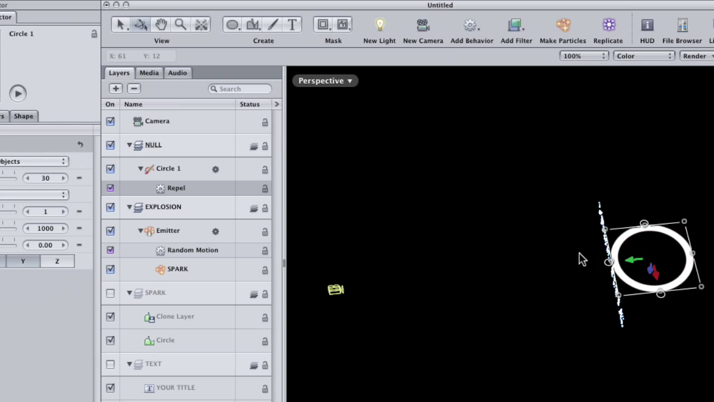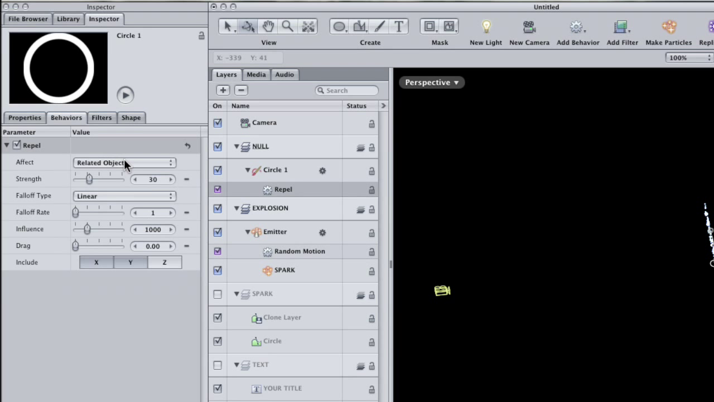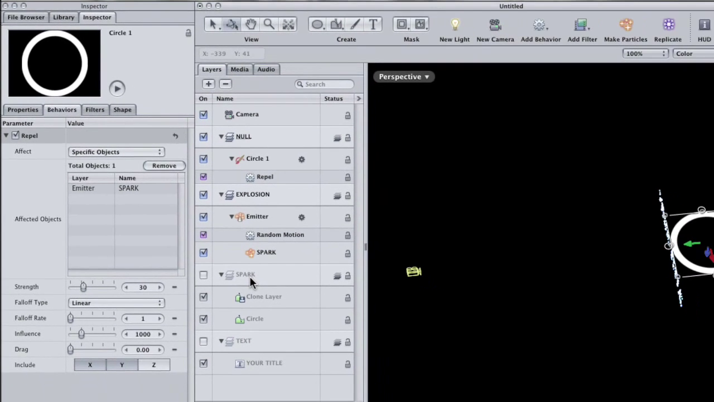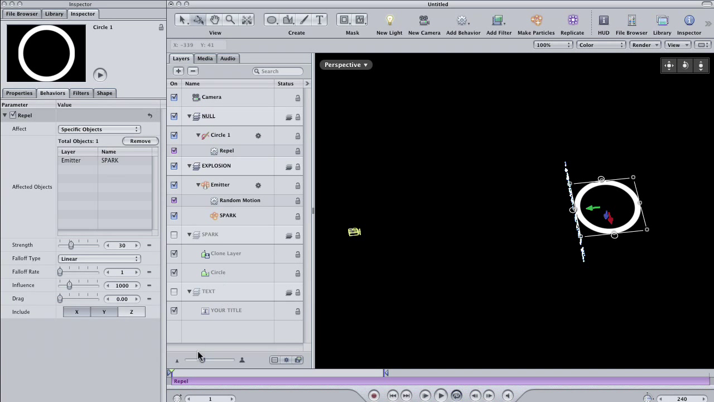The repel behavior forces other objects or layers to push away from the layer to which it's applied. To get it to work on the particles, go to the Behaviors tab in the inspector and select the Effect dropdown. Choose Specific Objects. Then drag the spark layer into the window. Not the emitter layer, the spark layer. The spark layer represents the particles, so only they are affected by the behavior. If you drag the emitter in there, the entire emitter will push away. If you scrub a few frames into your project, you can see the effect working.